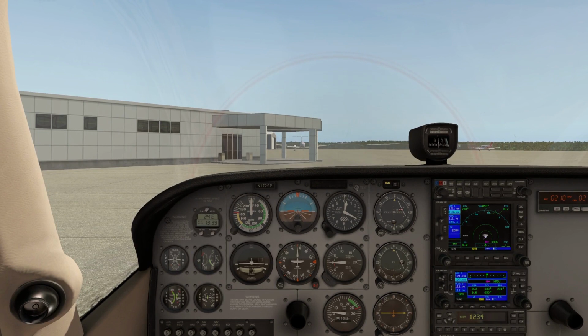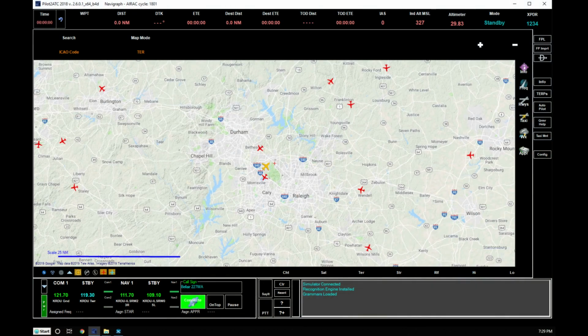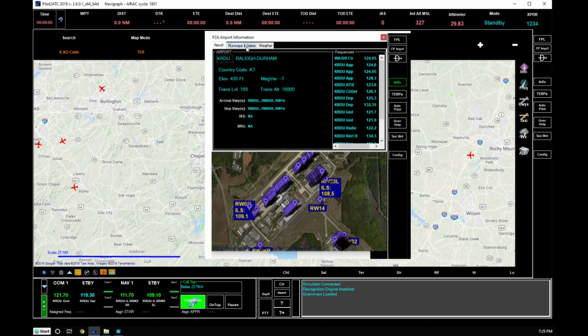So now I want to set up Pilot2ATC, and the first thing that I want to do is make sure that I have my active runway set in Pilot2ATC. So here's the main window of Pilot2ATC, and over on the right hand side, the very far right hand side, you see a box labeled Info. And if I click on that info box, it brings up this screen that shows the information about the airport.